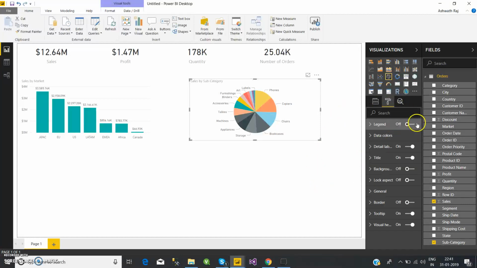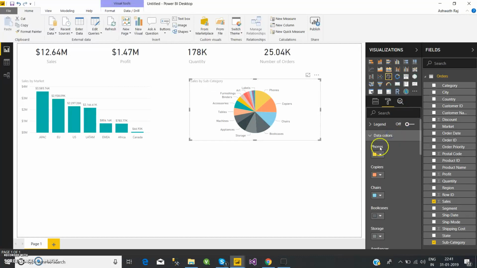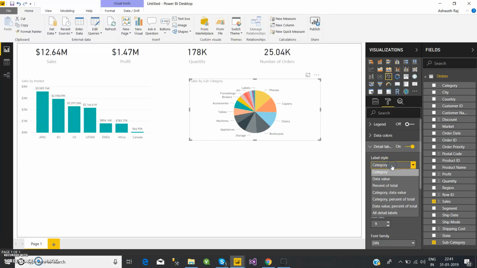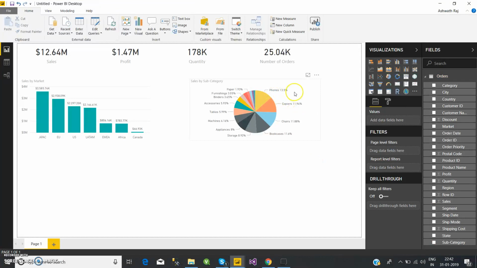I can choose to show the legend if needed, but since we have too many subcategories, I wouldn't recommend the legend over here. We can change the color for each subcategory if needed, and similarly I can hide or show the values. And also, we can choose to show either the subcategory name or the data value, which is the number, or a combination. So it can be like this, or category and percentage of total. So we can clearly see that phones contribute the maximum share of the total sales.